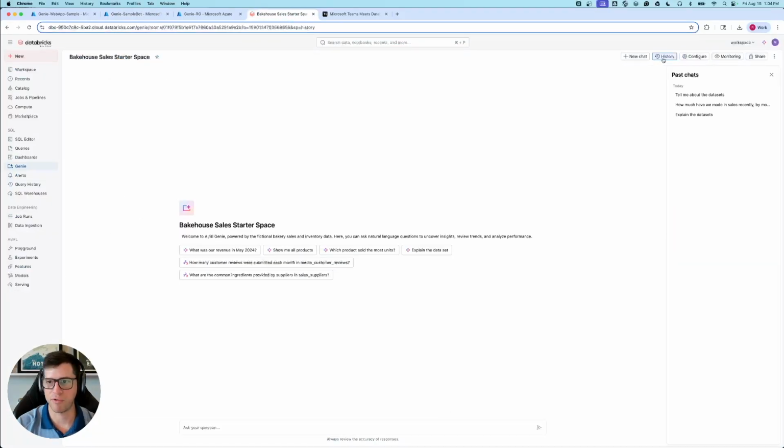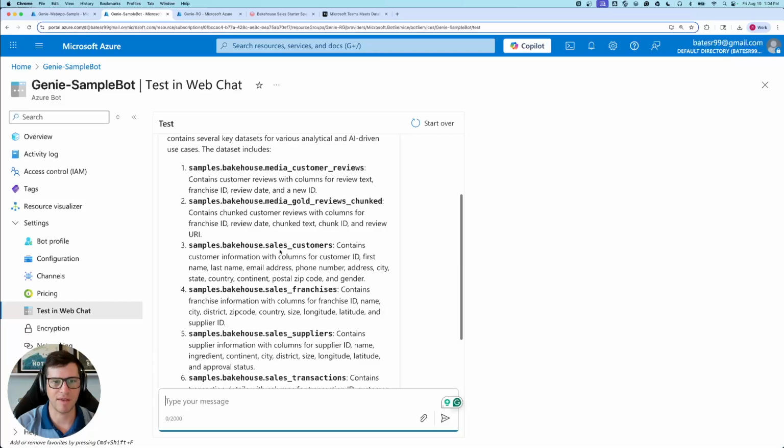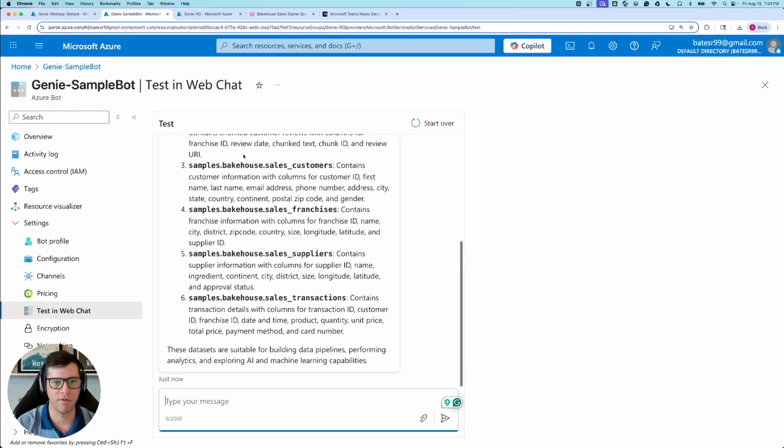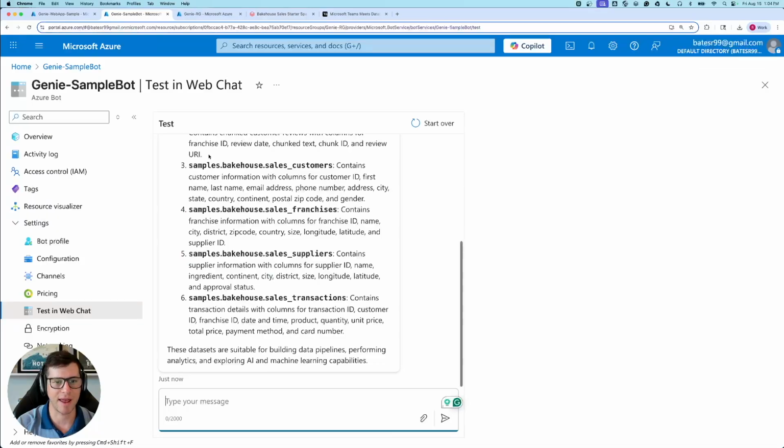If I go to the history tab, I should see, tell me about the data sets, right? So that message just went through. And here is the example output telling me about all of the tables that are in that Genie Space, which are all the same. So I'm going to go show me all products. That's what I'm going to ask. Show me all products.